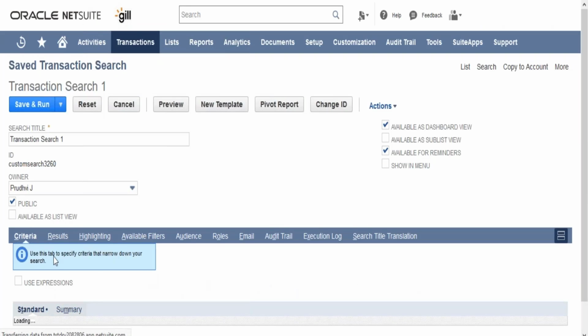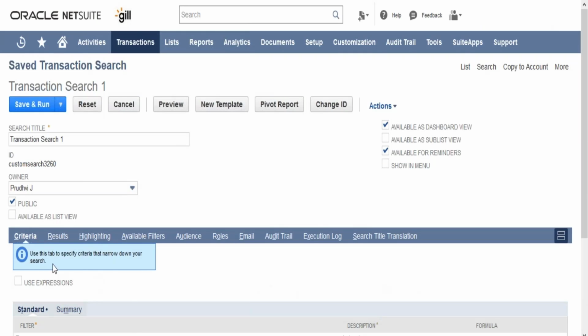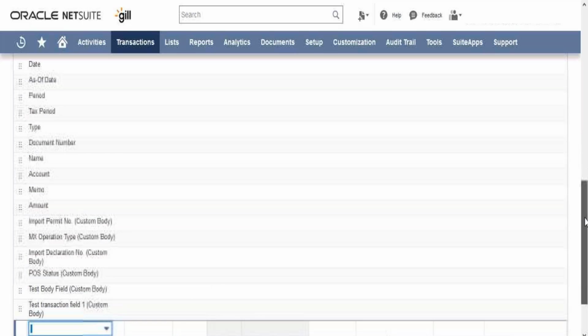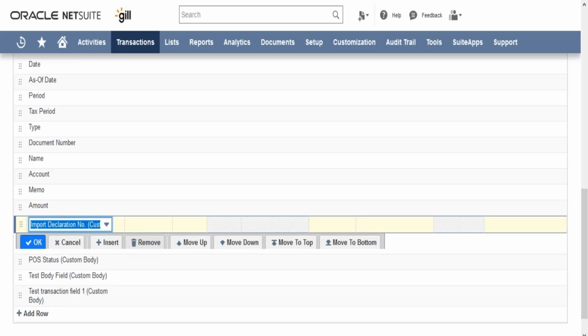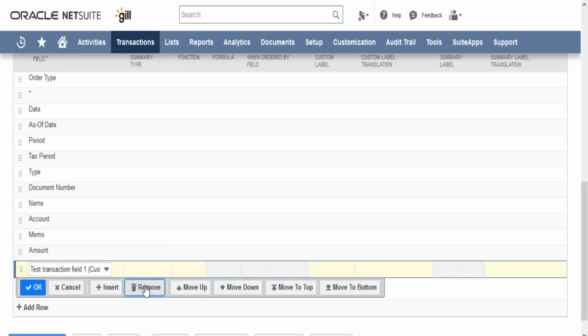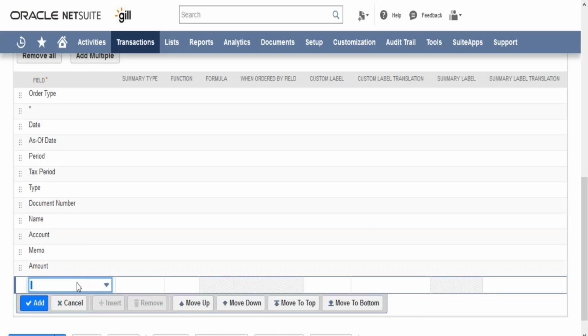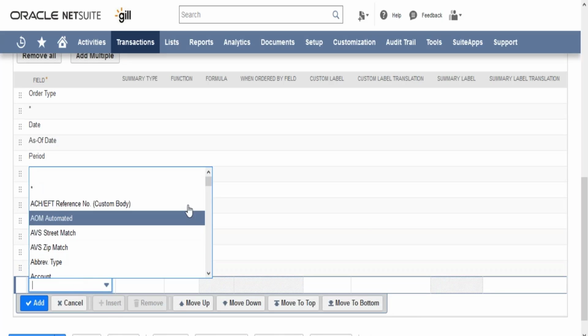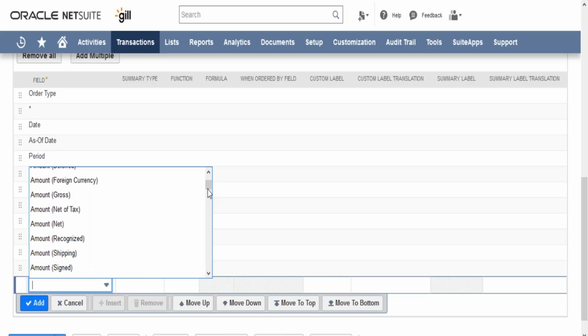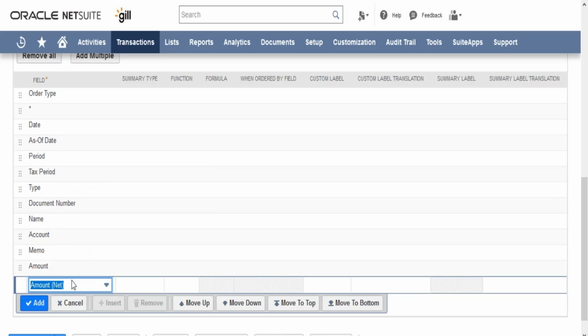Okay, now you have seen the criterias. Okay, but in case you want to change the results, I can remove or add some columns as well. So for example, I don't want these columns, I can remove those. Okay, in case I want to add some more columns, say amount net, I want the net amount as well. Okay, I can add it.